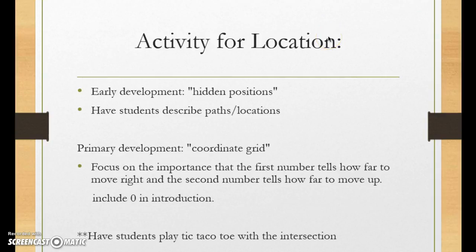An activity for location would include, for early development, hidden positions. This activity would be an example of Battleship. Students will be describing the paths and locations they put their shapes on, and in between both boards they'll have a folder. Primary development will be a coordinate grid.